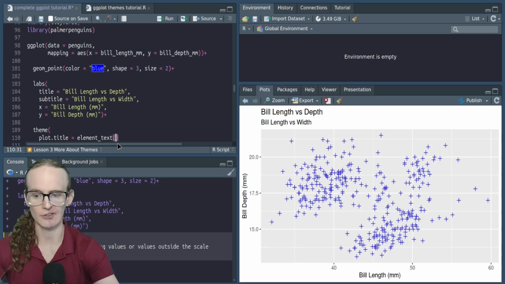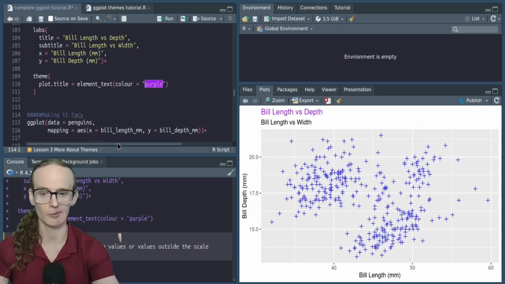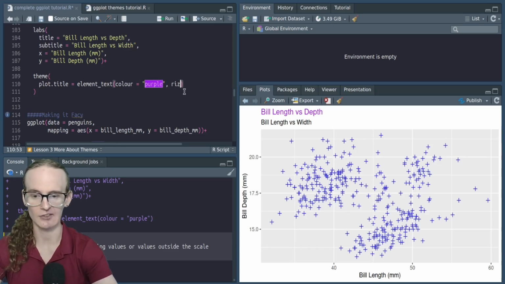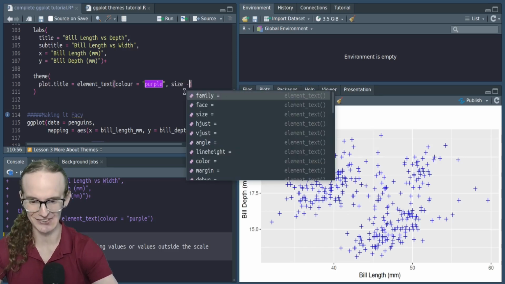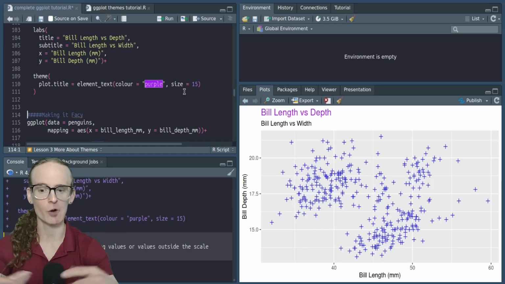But let's just keep it simple. We want to change the element_text and we want to go to color, and let's go with purple. I like purple. It's a beautiful color. Boom, right there, the title becomes purple. Now, if we wanted to change multiple elements all at once, we can do that as well. So we've already changed the color to purple. Let's go with size equals 15. You can see that now we have changed the color and the size all at once.